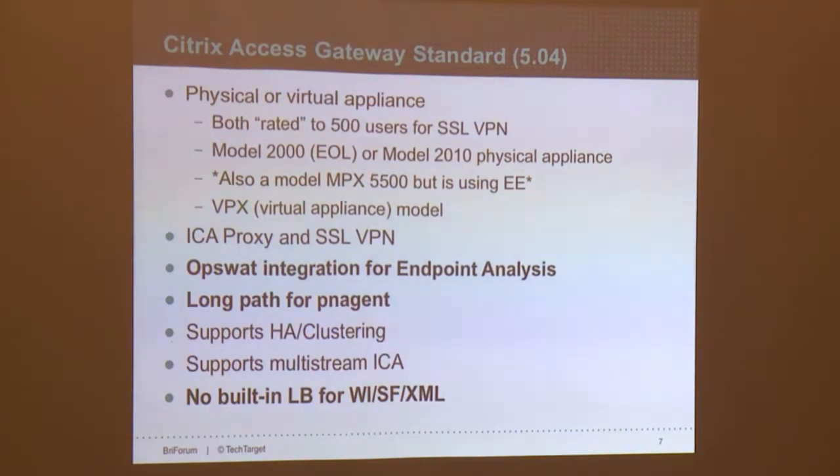Hopefully not Microsoft load balancing. It's not as intelligent as I would like it to be, so Microsoft NLB. But we want to do some load balancing of both the XML broker, the web interface, or now it is going to be storefront, and we need to be aware when the STA is up and down, things like that.